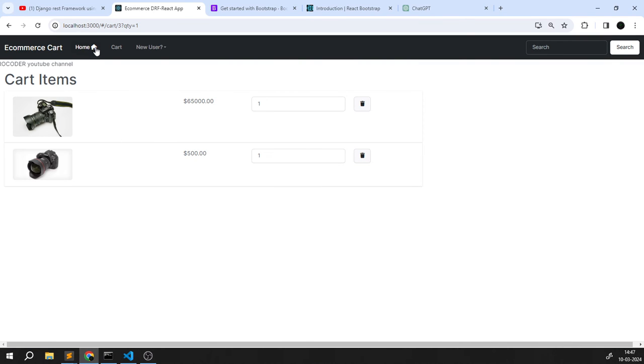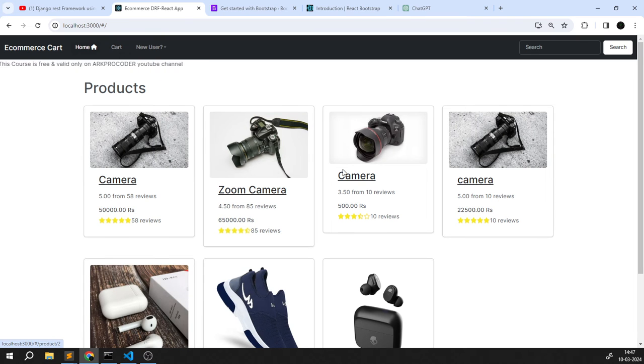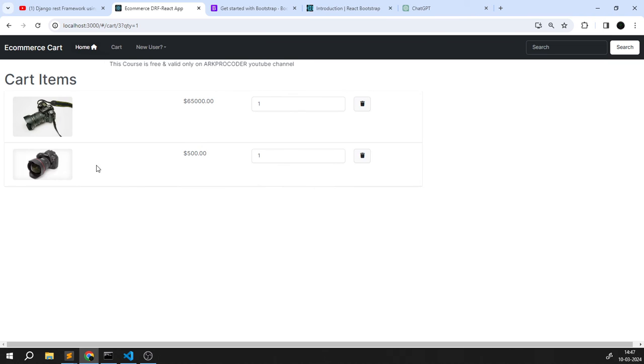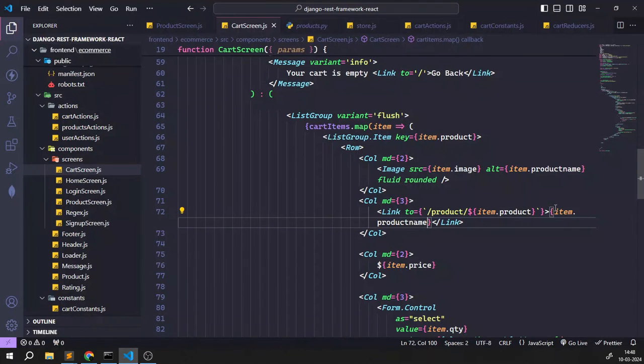Now if I scroll again, if I click on add to cart, it is not coming. So where is the price? Basically its price is here, so the link is here, where we are using product slash item, so it has to give the product name, but it is not giving us. So what is the issue? That is the one thing.